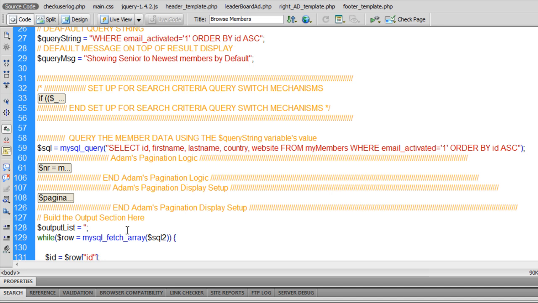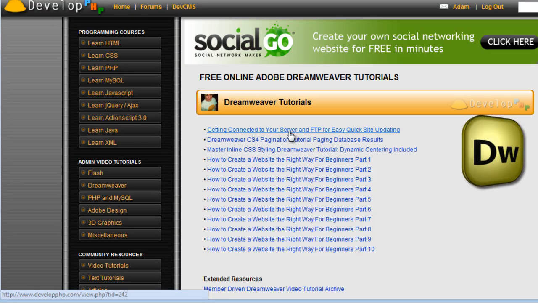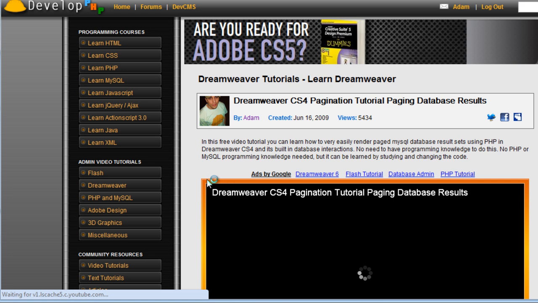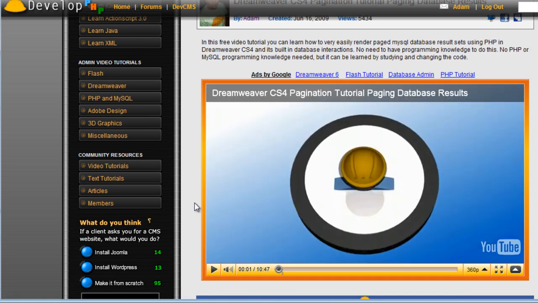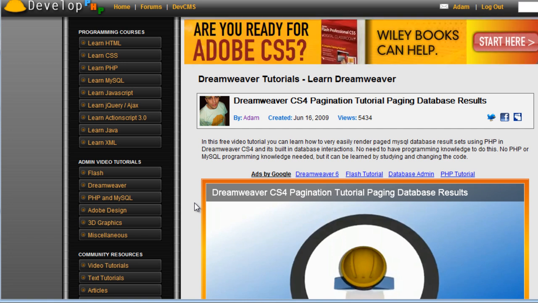Or I have a tutorial at Develop PHP here, Dreamweaver. Right there. Where is it? Paging database results. Here's pagination using Dreamweaver CS4 without having to know programming at all. You won't have to program the first thing. Dreamweaver will set it up all for you. All you have to know is your database connection data.